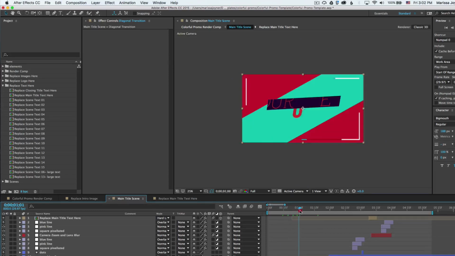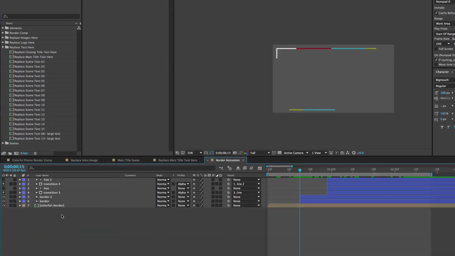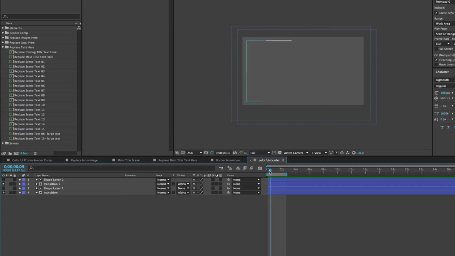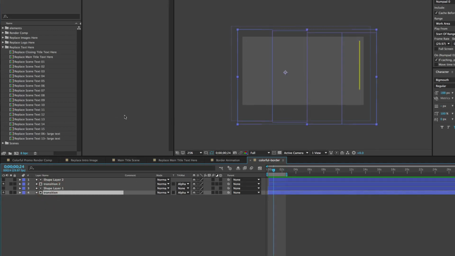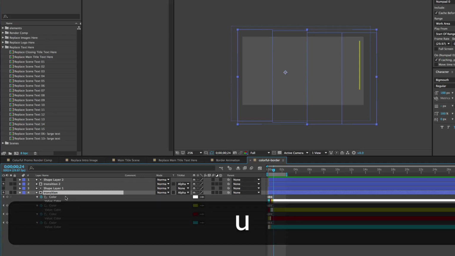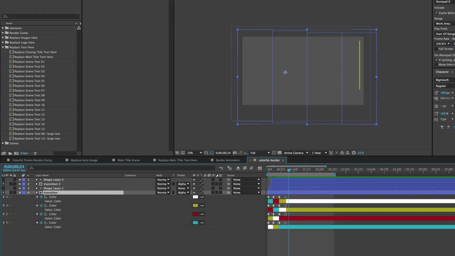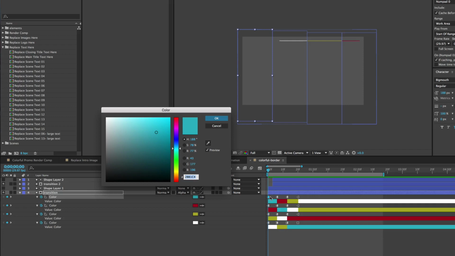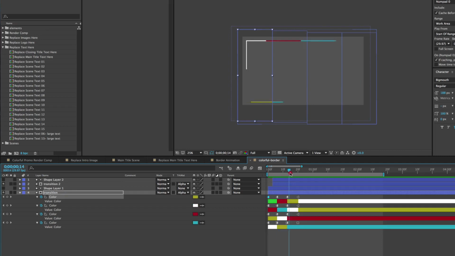So back to the main title scene, and you see this colorful border. We have this rectangle that's got these colors. You can double click to open that one up too, and then double click to open colorful border. So this is a rectangular animation. And if you select the transition and hit U on your keyboard to bring up keyframes, these colors are animated. So as you can see, they kind of change up a little just to give it some movement. You can change these colors if you like. You just double click on the keyframe and then use the color picker. And you can change those however you like.